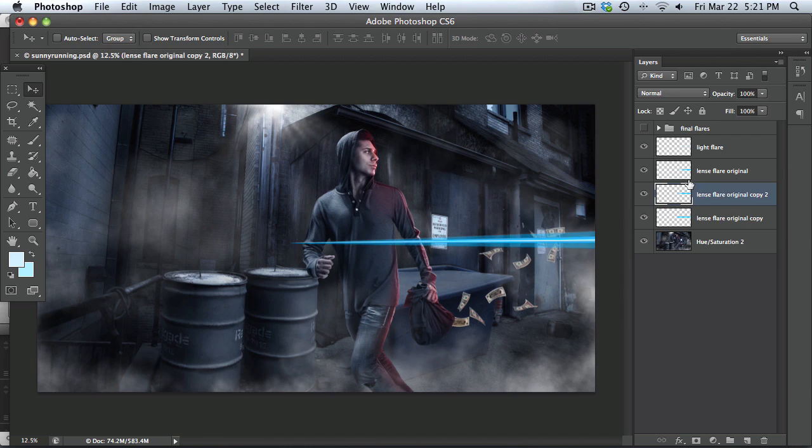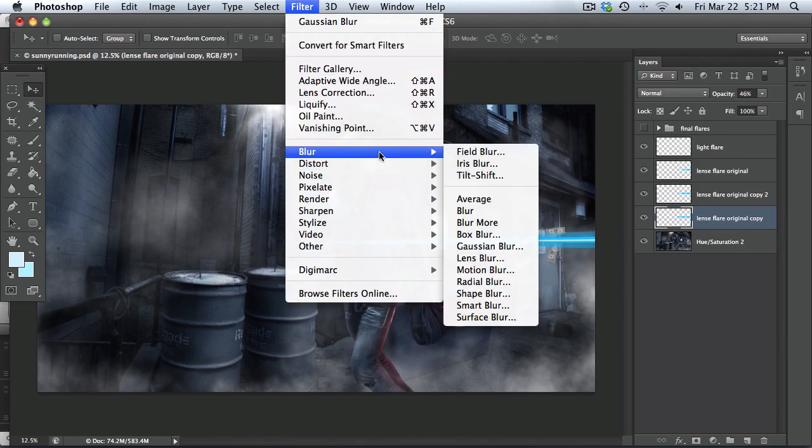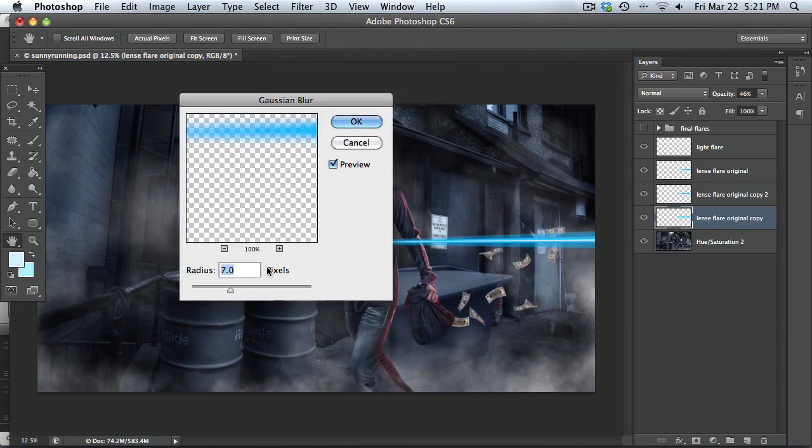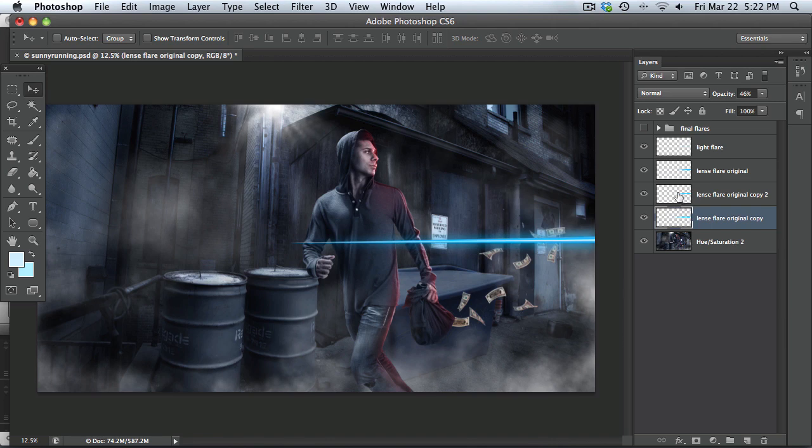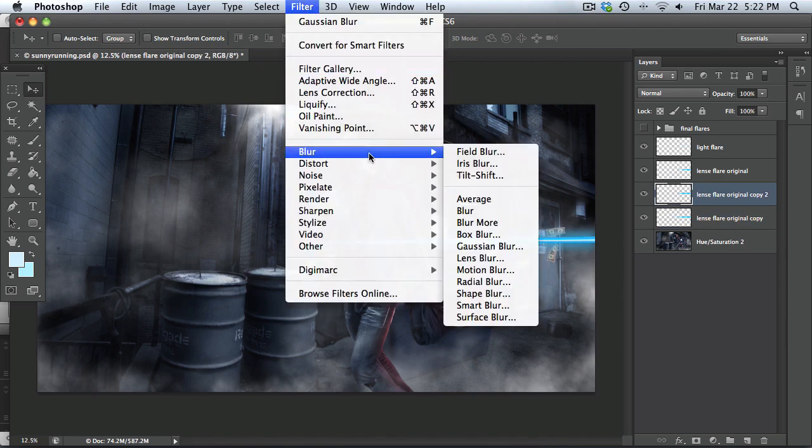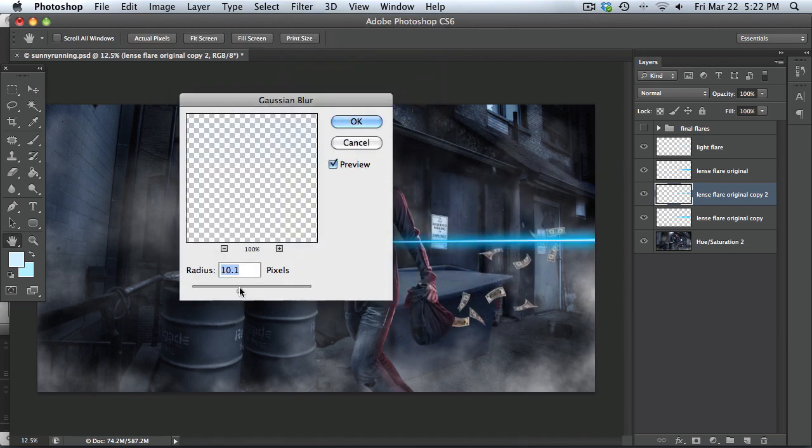Alright, now that you have all the layers, we have 4 layers here. Go to your bottom layer, and you're going to blur that a little bit. So go Filter, Blur, Gaussian Blur. And I usually go to around 50 or something like that, 48, 50. And hit OK. So same thing with the second layer, but you're not going to blur it as much.